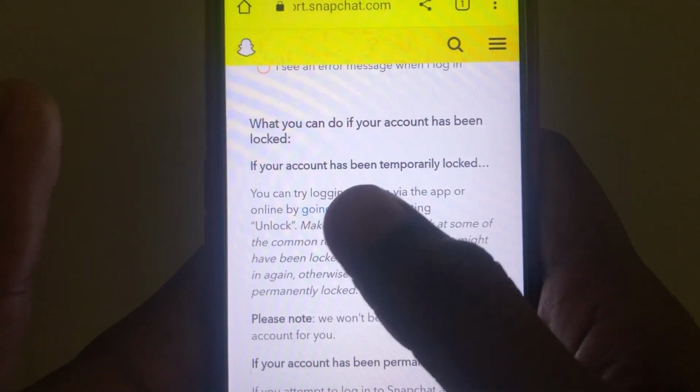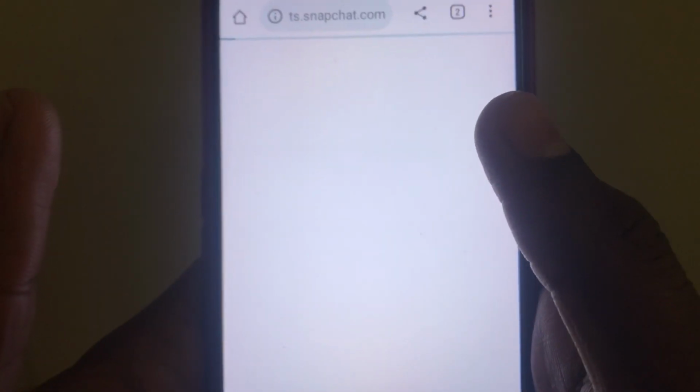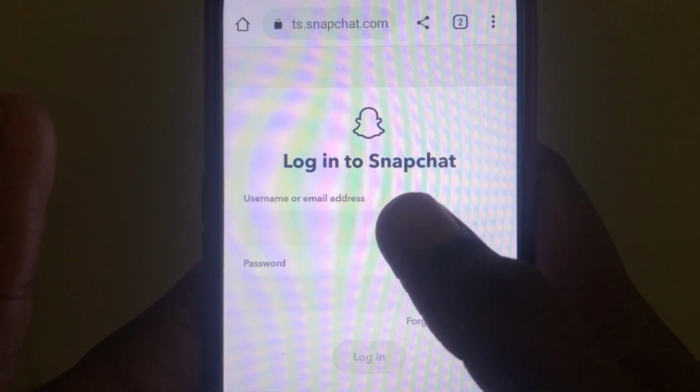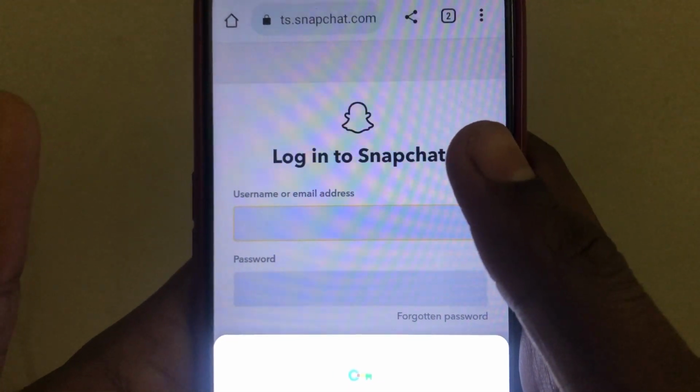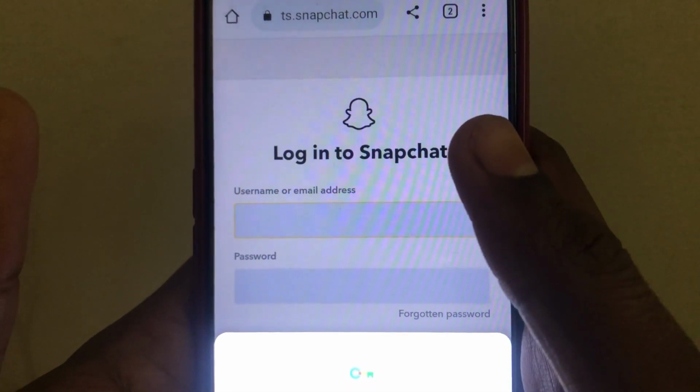For the solution, you have to click on here. As you can see, if you click on here, then a login page will appear, and here you have to put your username and password. After putting my username and password, we will be right back.